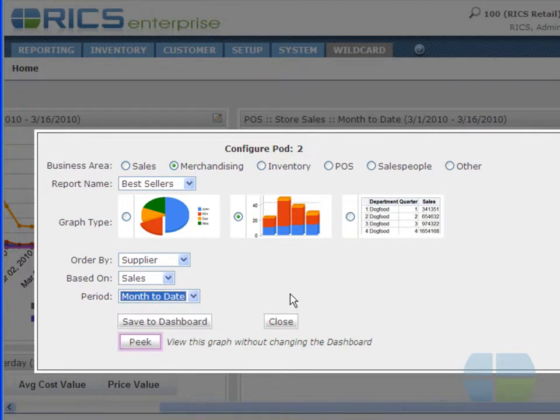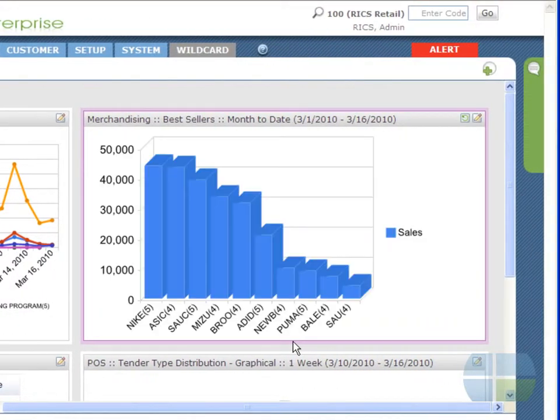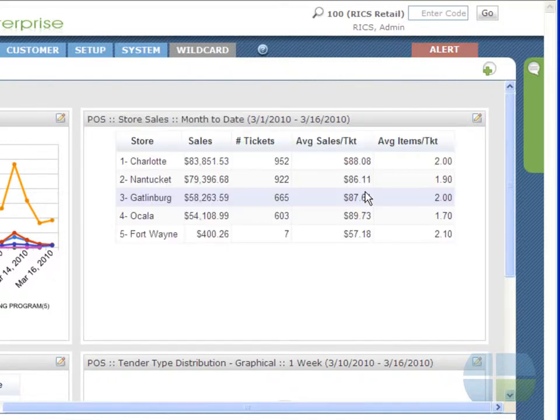Since we want to keep the store sales report on our dashboard the next time we come back, we can just take a peek at this bestsellers data right now and then revert back to store sales when we are done. So we're going to select the peek button at the bottom. Now if I isolate one of the bars, it will show the supplier and the sales in the pop-up message window. When you are done with the peek, simply select the Undo button and the pod reverts back to store sales. The Undo button is in the right-hand corner.